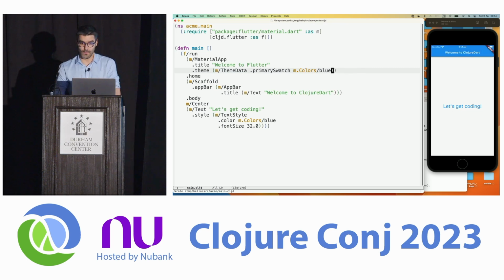What's with these weird symbols with a dot in front? Okay, so in Dart, you have named parameters. And in ClojureDart, we chose this syntax, a dot. So for example, for the app bar named parameter, you just use a dot and then the value.